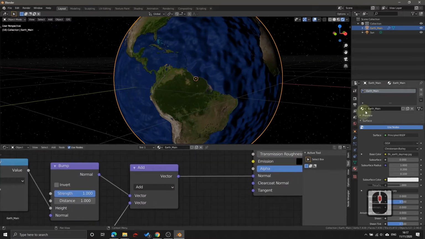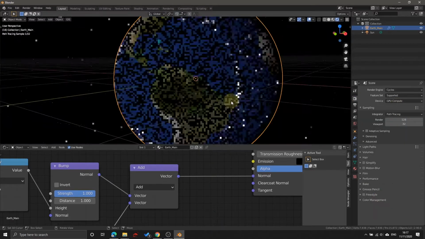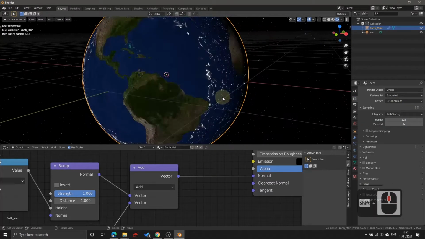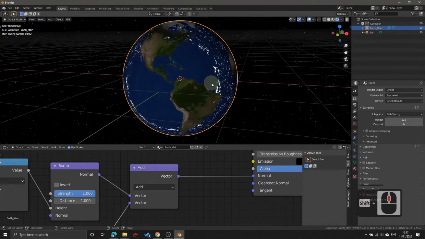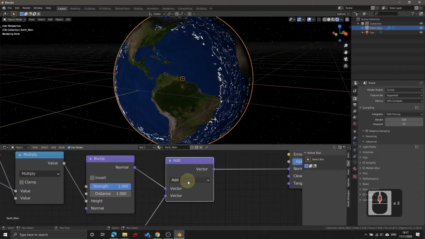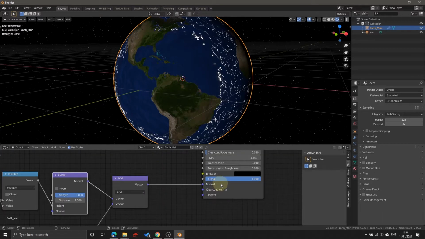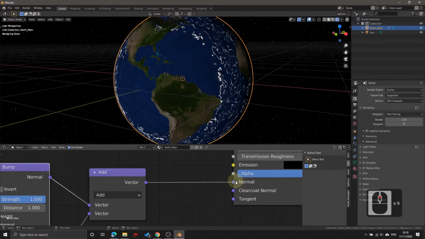One thing to note here is if we were to switch over to Cycles, for some reason Cycles is having a problem with this, but EEVEE doesn't. The normals here look incredibly different, and that is because we've added two normal maps together, ultimately resulting in something that is more than a normal. Funnily enough, the normal node, or the normal input, expects normalized values.